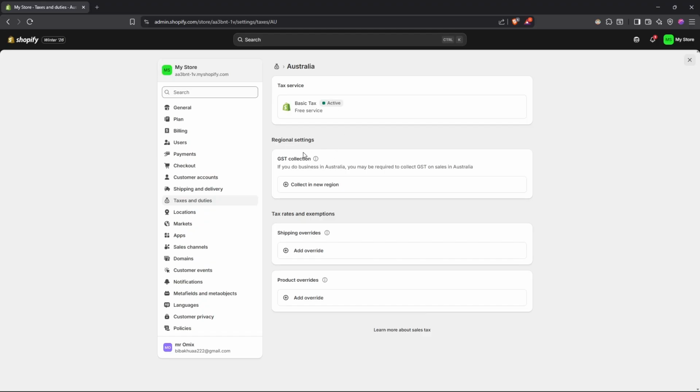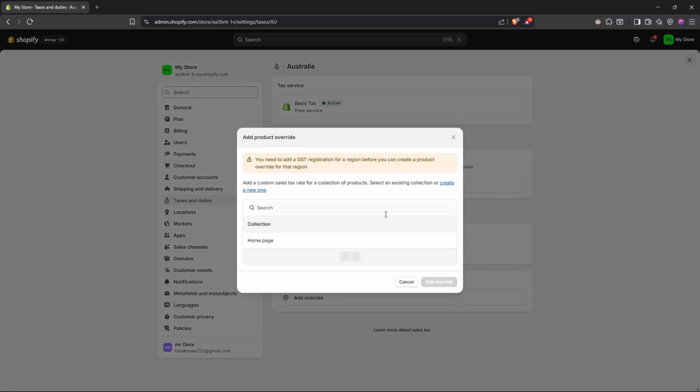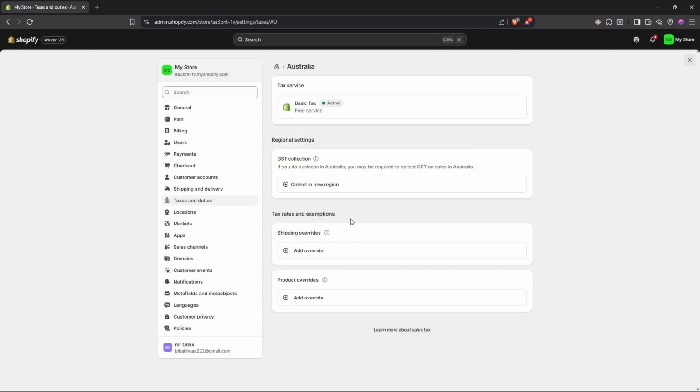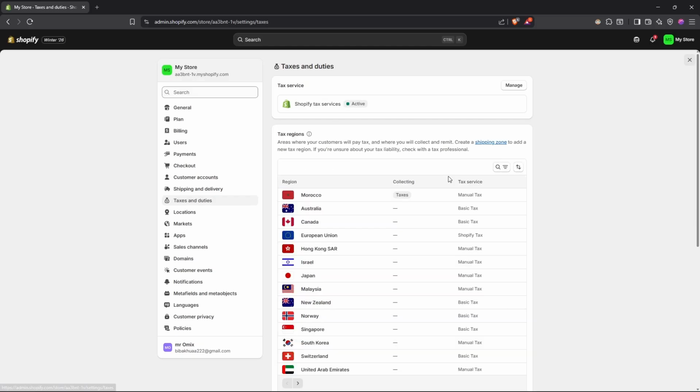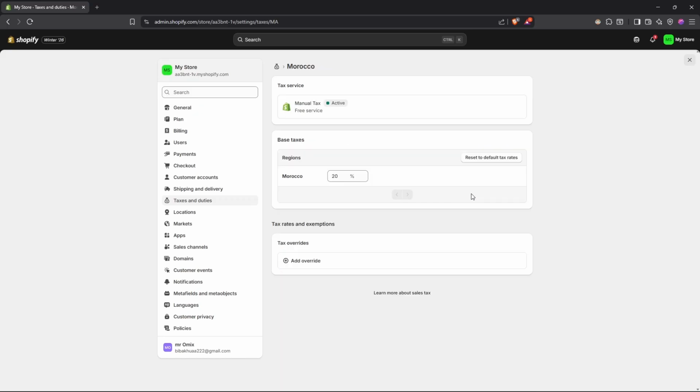And as you can see, you'll be able to change some settings, like the regional settings such as GST collection, shipping overrides, and product overrides. If you want, you can add specific taxes, for example, on a specific product that you have or specific collections. If you don't deliver to an area, you can just not care about it and go to the regions that you deliver to and make sure to set up the taxes as they should be. For example, here in Morocco, there is 20%.